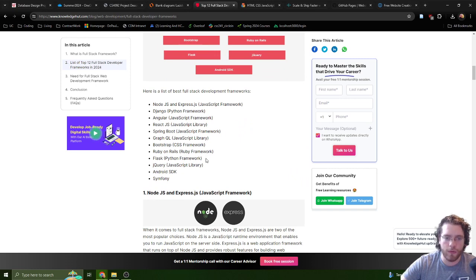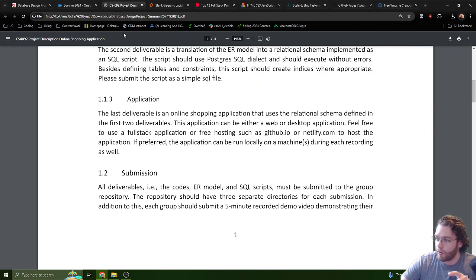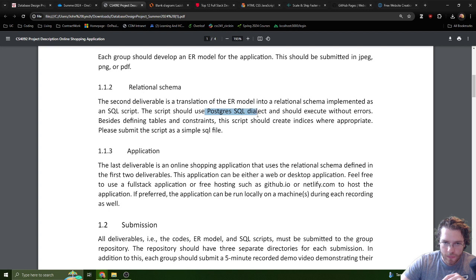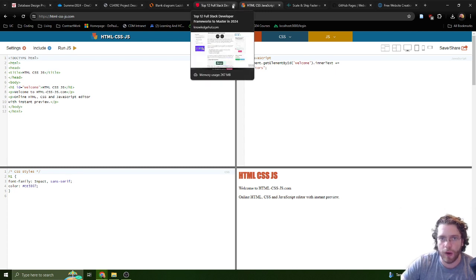But what you want to try to do is make sure that you're looking at a way for your application to work with your PostgreSQL. So just make sure that your application works with this. And one more thing, you could also use the old school HTML, CSS, JavaScript to make an application as well.